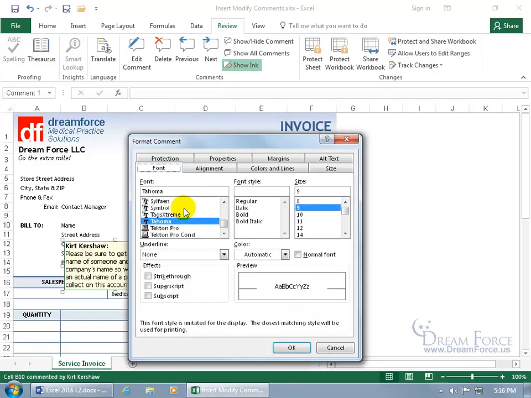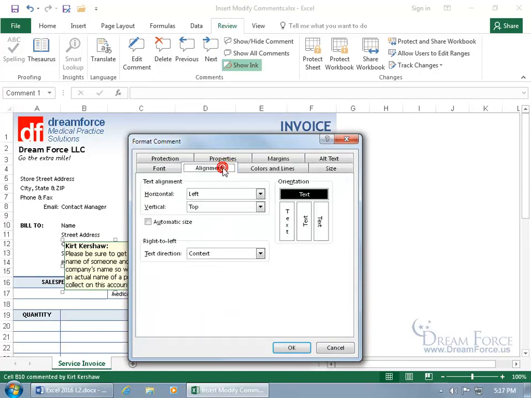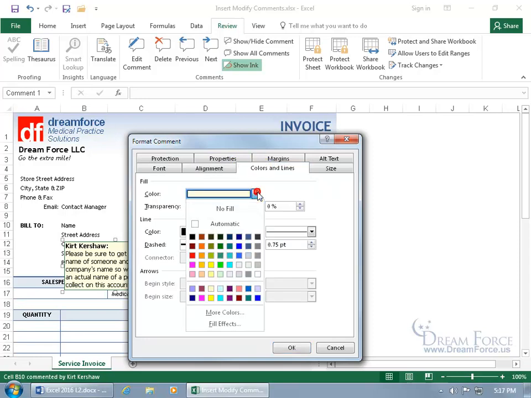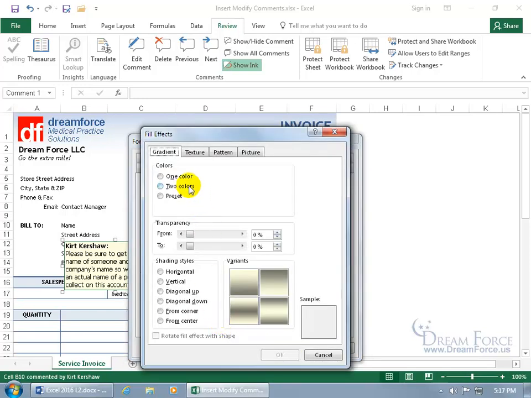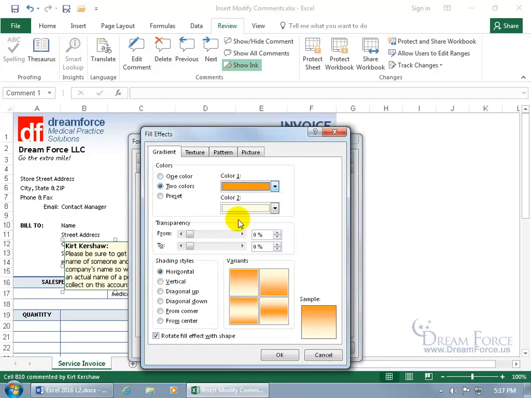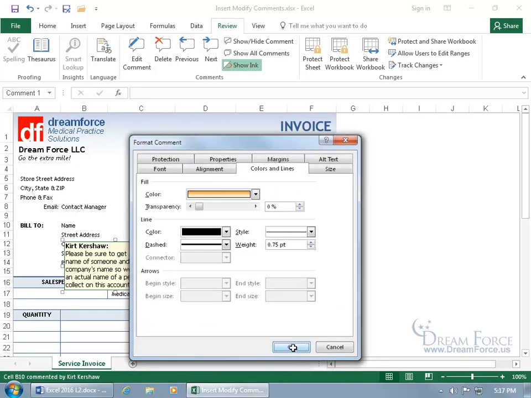Oh, you get a plethora of choices. So you can choose the different font type. If you want to mess with the alignment, how the text is, the colors and lines, you don't have to go with the default color. And you can choose another color, but let's go to Fill Effects. And you can choose two colors, so you can have, let's say, orange. And then down below, that's kind of fancy. Let me take a look at that really quick.